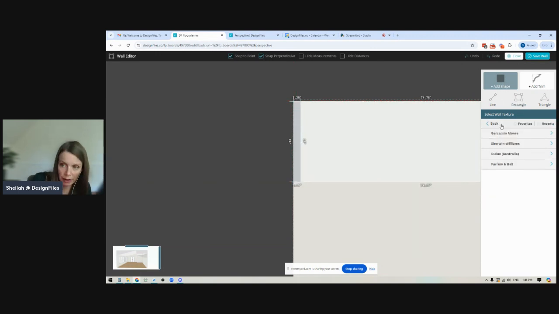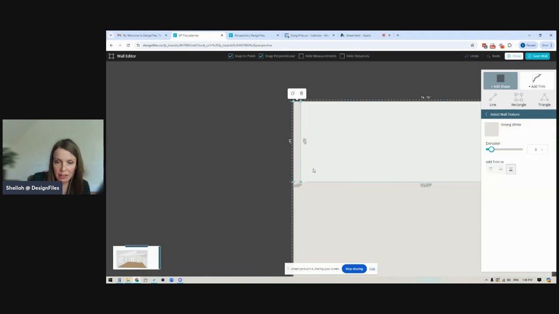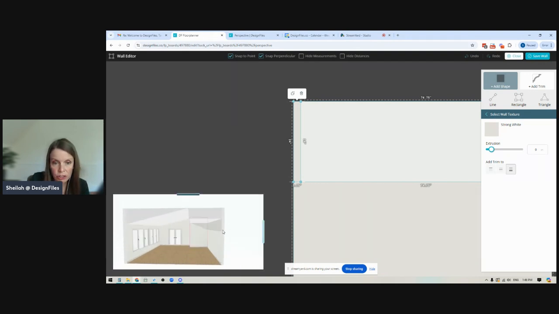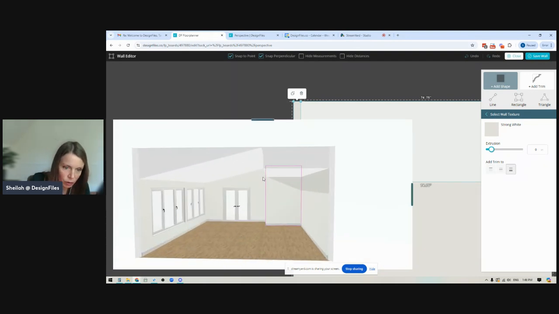I'm going to go into my paint library, go into recents. I'll select the color that I've used for my wall. I'm going to add it in here. I need to extrude this thin little piece out 183 inches, okay? So it's sitting right over here, but I need it to come forward. So I'm going to do 183, and then there it is.